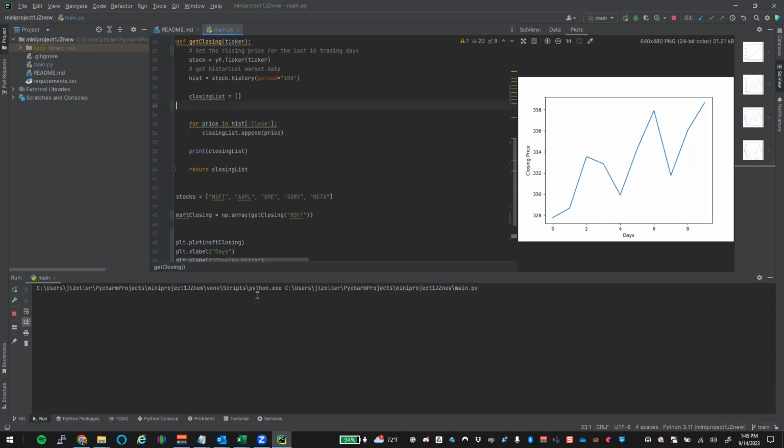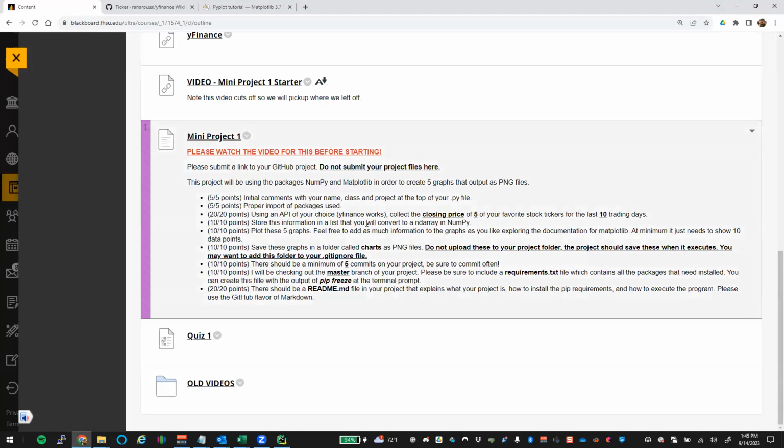Make sure our code works again. Okay, so that all works. We have our days. We would probably want more of those dates in there, is what we could do better. But for the purposes of this homework assignment, I don't necessarily request that information. All I say is that you need to store it in an array, which we did, and then we need to plot those 5 graphs.